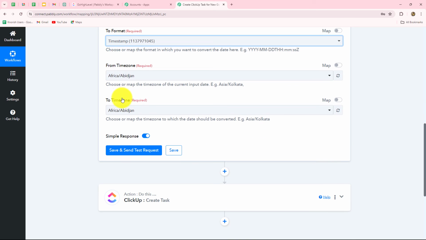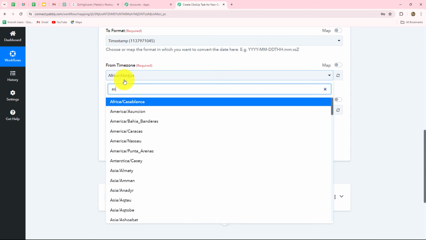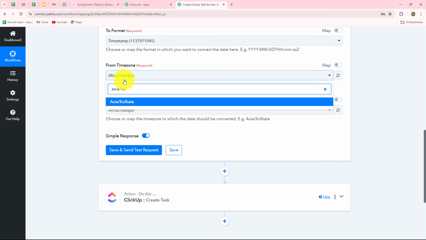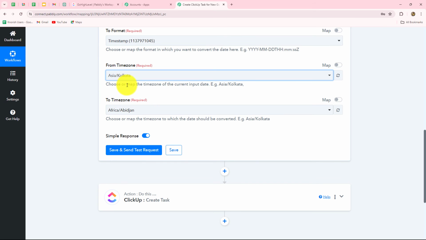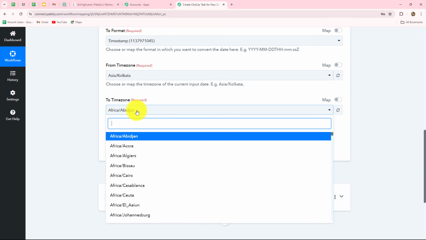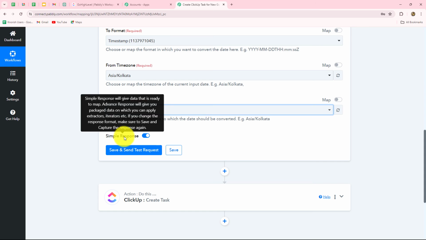After selecting this format, now we have to select the from time zone, that in which time zone we have received this particular date and time. So we have received Asia Kolkata over here as time zone. So we will select from time zone as Asia Kolkata. And now we have to select the time zone in which we want the date. So we want the time zone as UTC. So I'm going to select ETC UTC over here.